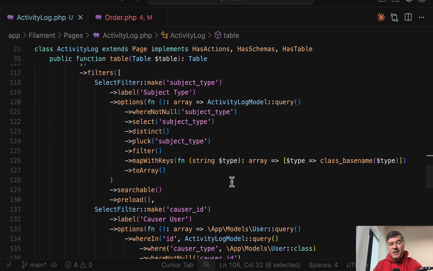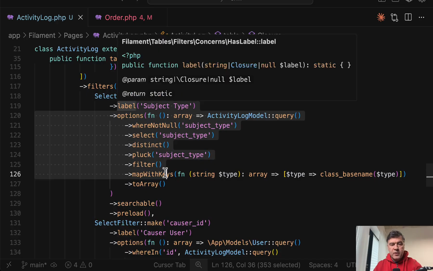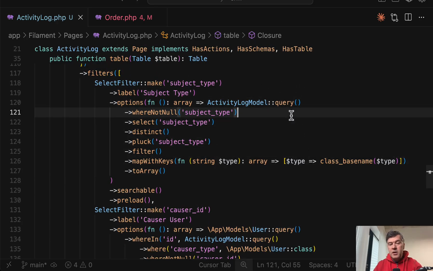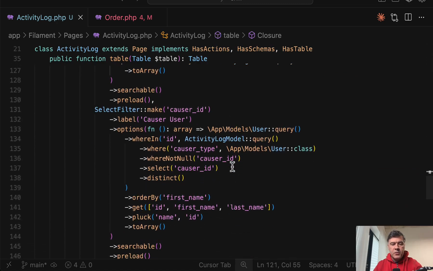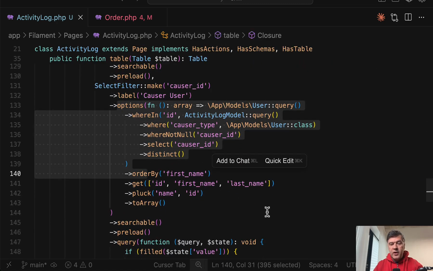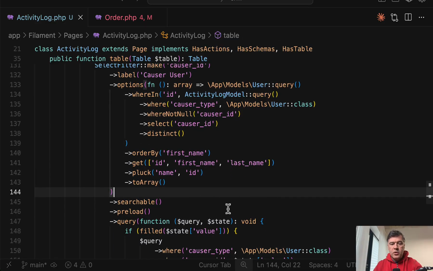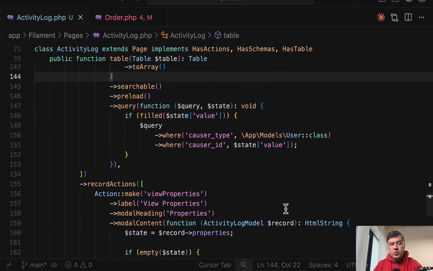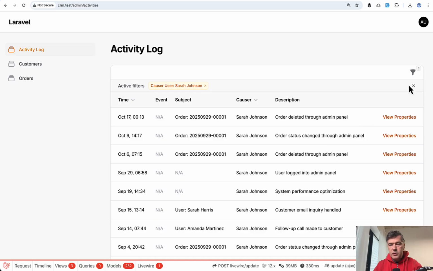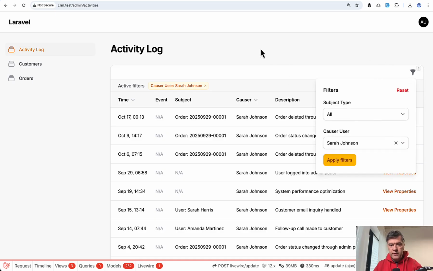And then for filters, in this case, I'm showing subject types from only available ones. So this may be optimized to maybe not do a database query. Similar here, causer ID only from the users who have at least one logged entry with causer ID. And when you choose the option, then you have query where causer type and causer ID. So this is what covers those two filters.